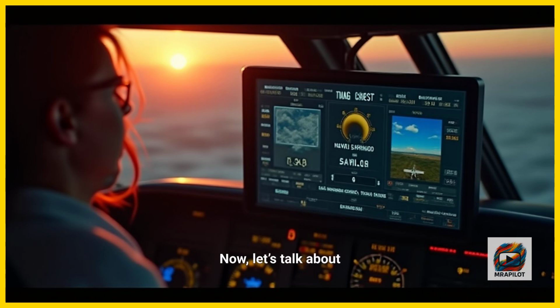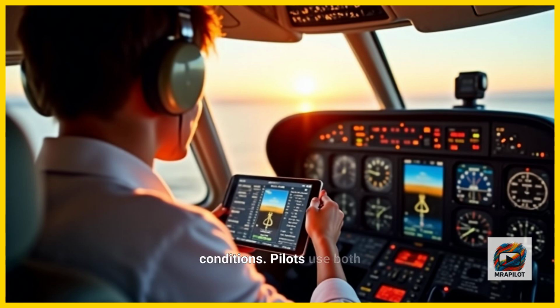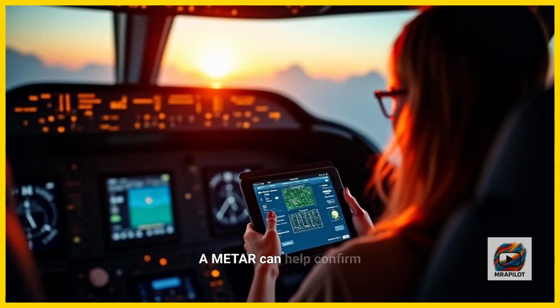Now, let's talk about how TAFs work with METARs. While METARs give real-time weather observations, TAFs predict future conditions. Pilots use both METARs and TAFs together to get a full picture of weather conditions. A METAR can help confirm or update information from the TAF during flight.